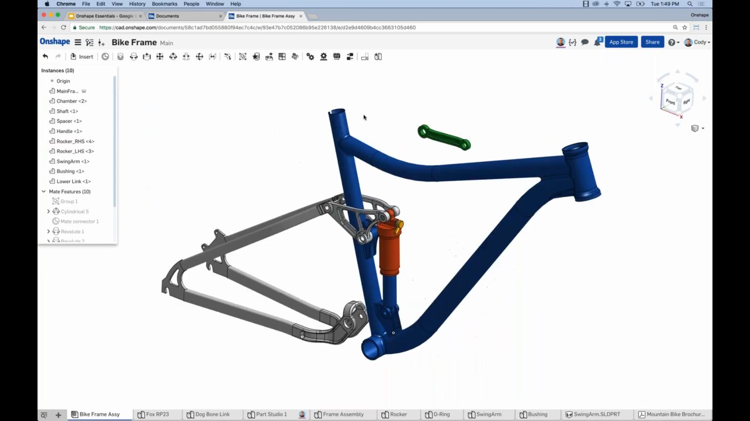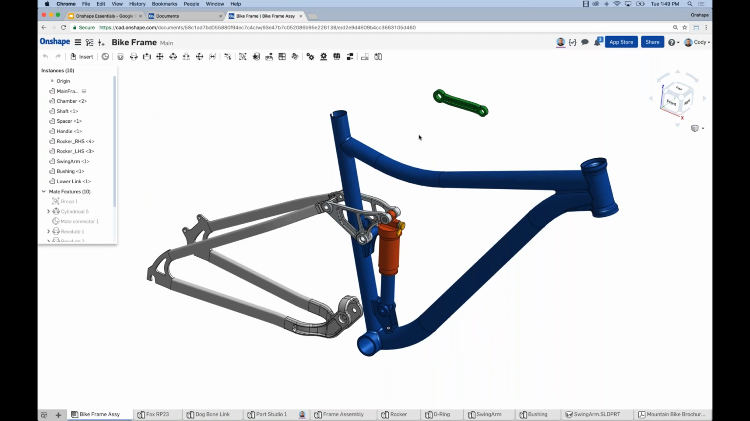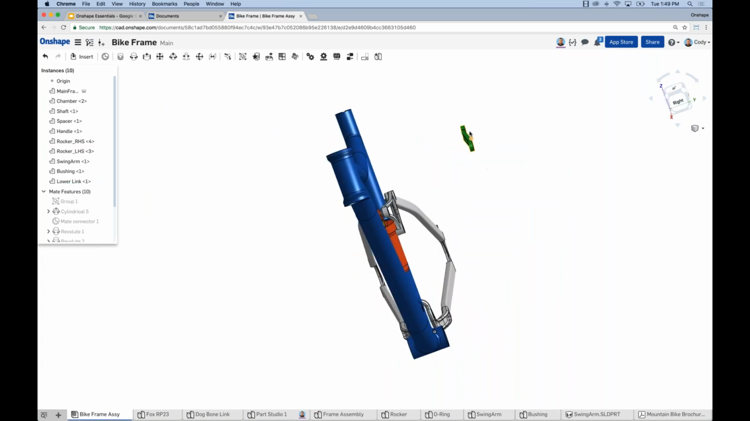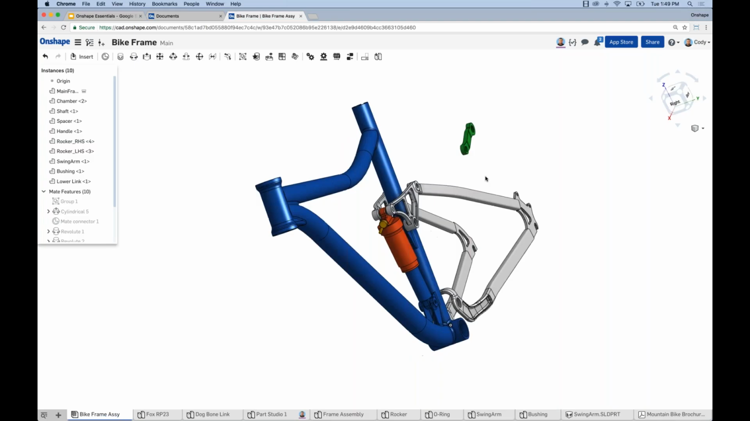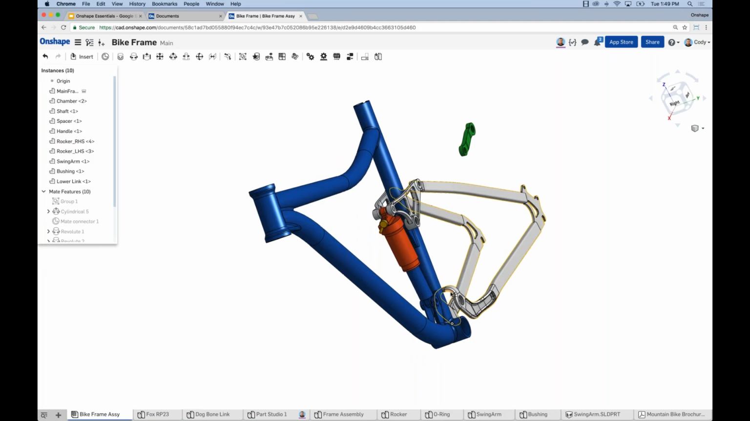So now I've inserted my dog bone link, but it has no constraints. It's free to move in any direction. If I left click, you can see it's rotating. I can move it along an axis. So there are no constraints holding this dog bone link. It's floating, so to speak, in space. What I want to do next is mate this link to the swing arm.